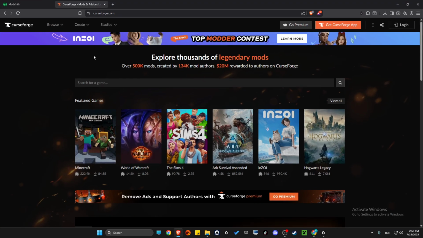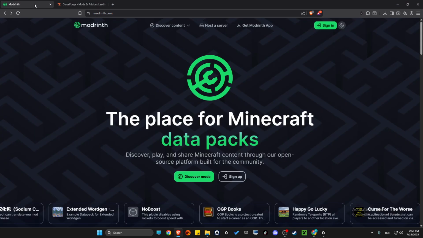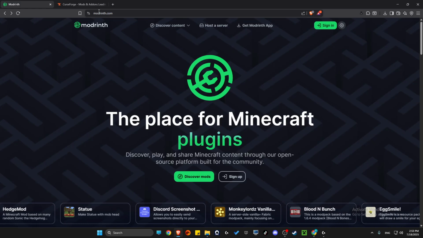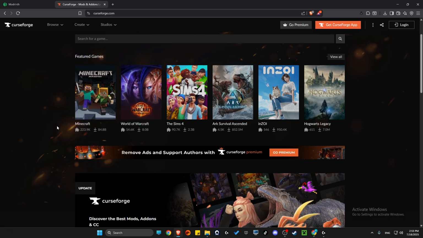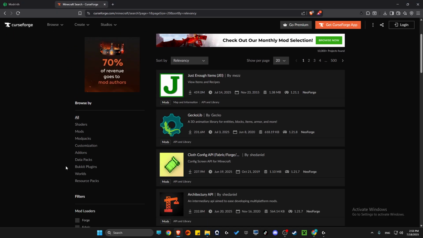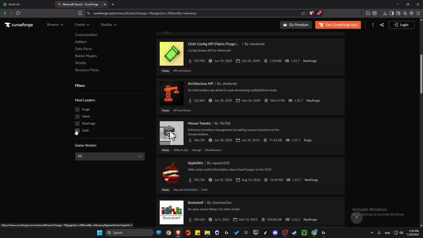First of all, open a browser and then you need to pick a mod. There are two main websites for that, Modrinth and CurseForge. In this case I will use CurseForge, but it's completely up to you. It's basically similar. Then select Minecraft, browse all, and then select a mod loader. As you can see here, there are 4 of them: NeoForge, Fabric, Forge, and Quilt. That's basically all the mods.